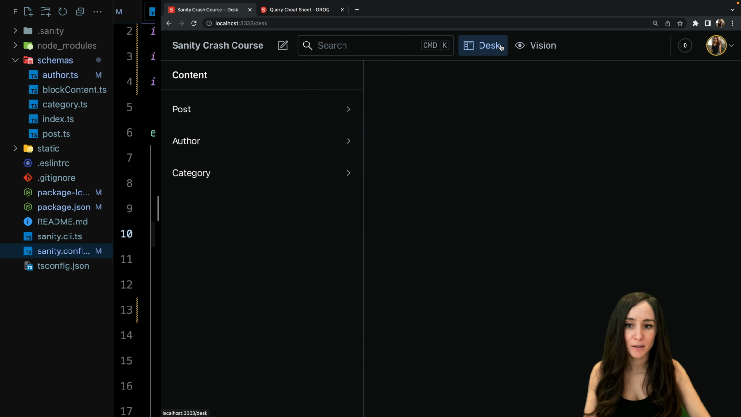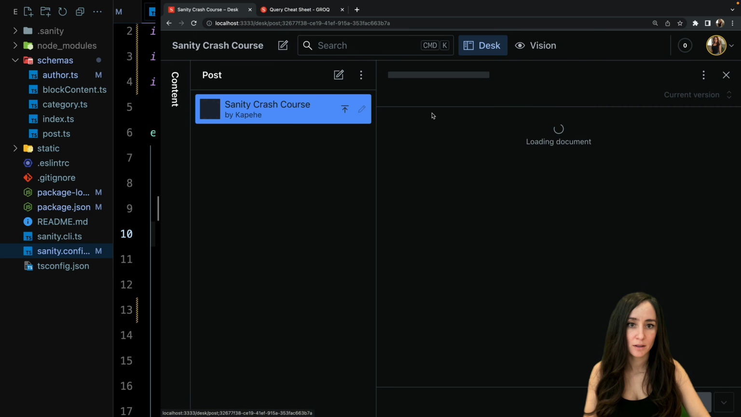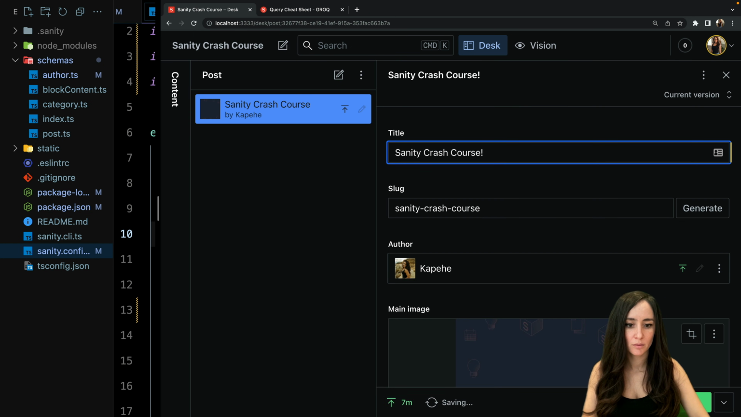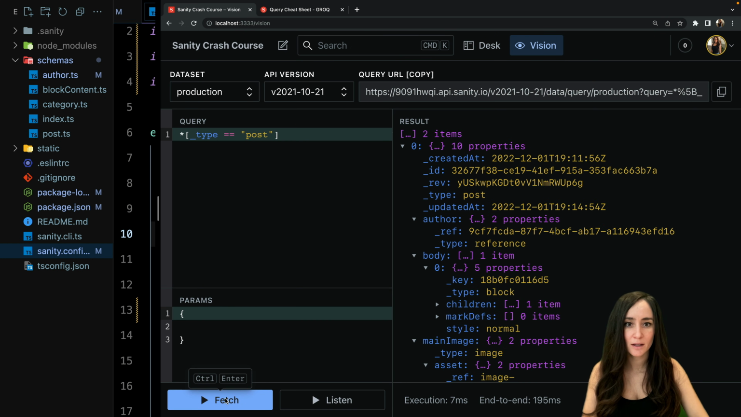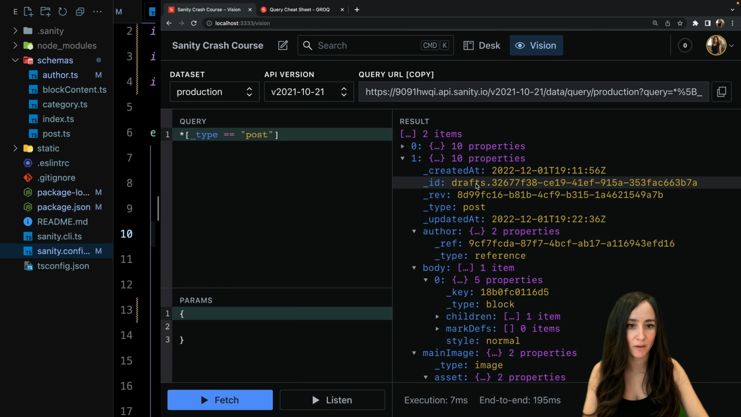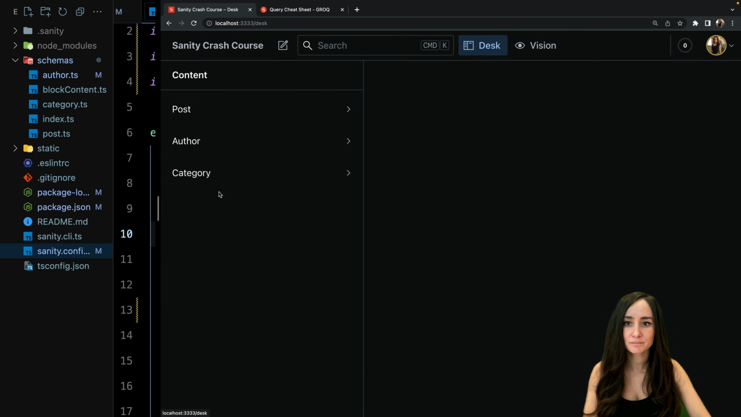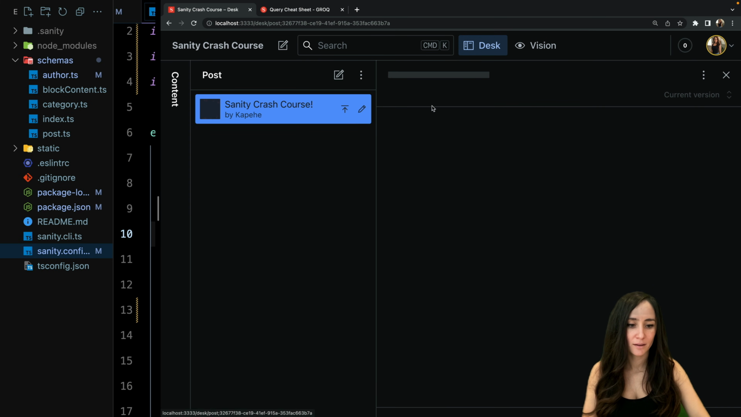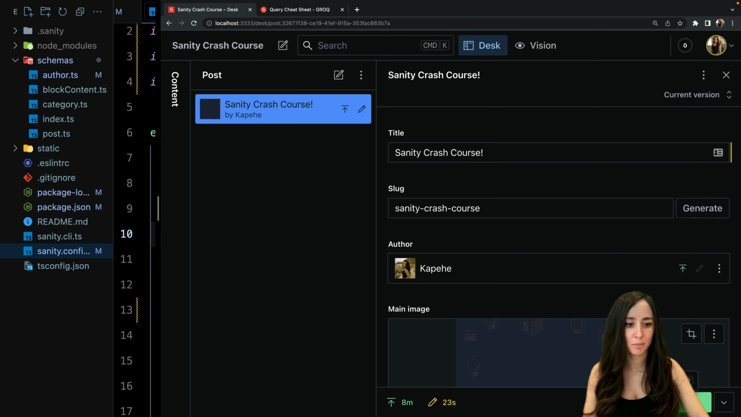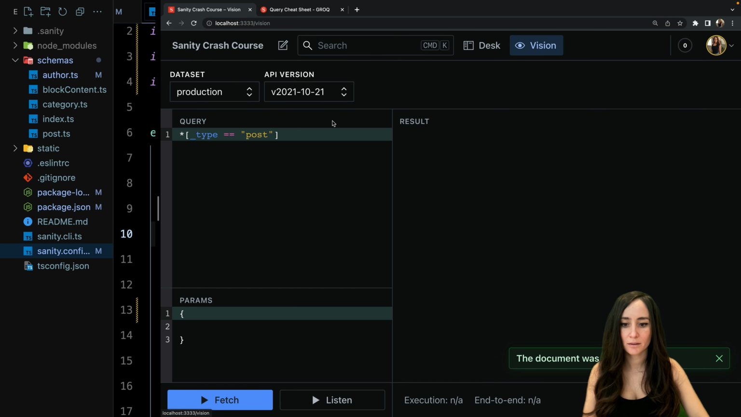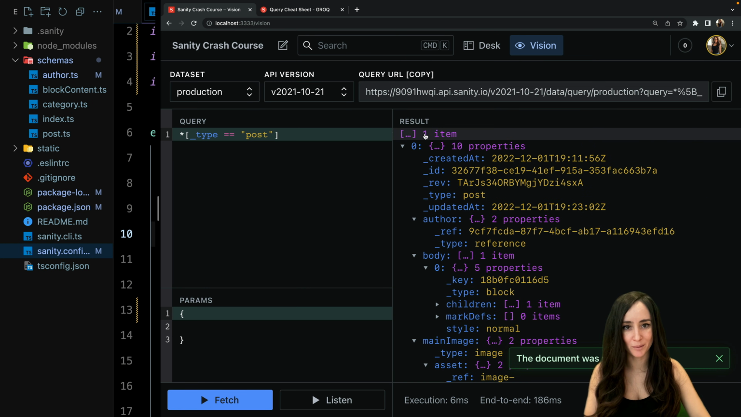Now, quick tip: if you had your post in draft mode, so it's not published yet, we go back to Vision and let's fetch that again. Now we have two items because one is a draft. See how this says draft, the ID has draft in front of it, and one does not. So sometimes you'll see two when really you only have one, but it's because you have one that's in draft mode and one that's published. So until we publish that, and go back, fetch it again, now we have one item again.